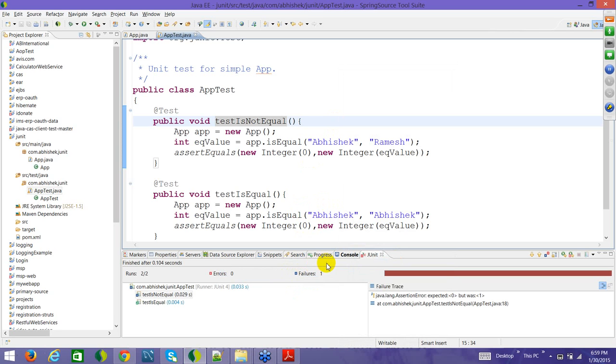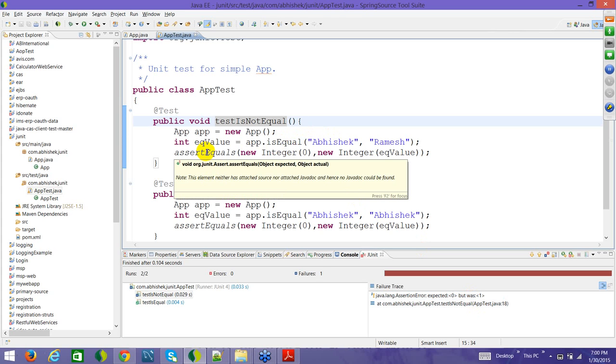Now here, if you see, the expectation was 0 for the test not-equals, but when you compare this value, it returns 1, because in this app class, if the two strings are not equal, we are sending the value 1. So whatever we expected here is not the correct one.